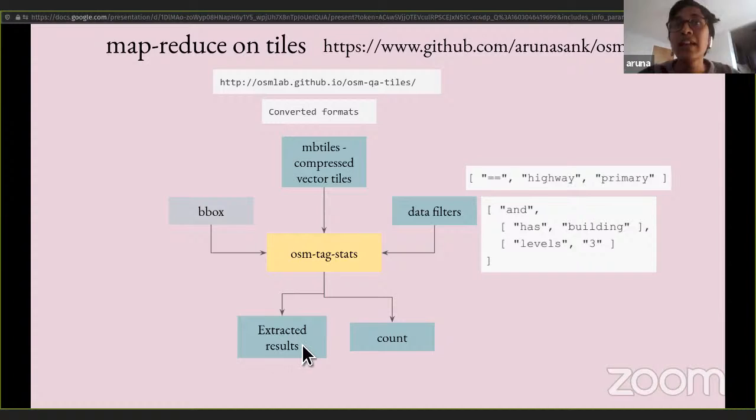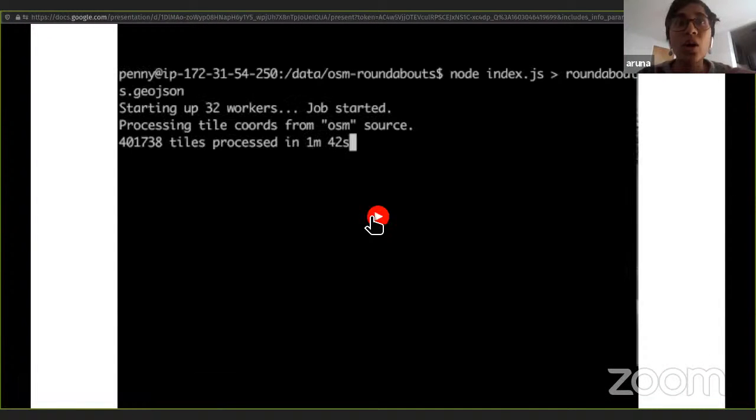It also gives you the count of the data, if you want. And every day you get these compressed vector tiles for the entire world and per country in this particular website. So this is pre-generated for you, and it's updated daily. So you could actually conduct day level analysis if you're looking to see how the world is changing, and how it's changing on OpenStreetMap.